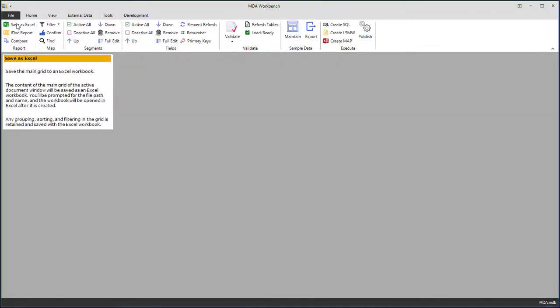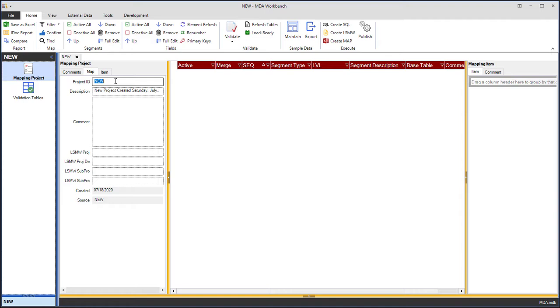Then we'll create a new project by choosing File New, and we'll give it a project ID and a description. Also provide the LSMW project and subproject names. Many of the settings that you're making here are the same settings that you would be making if you were using T-code LSMW. Then save the project. I'm a habitual saver.